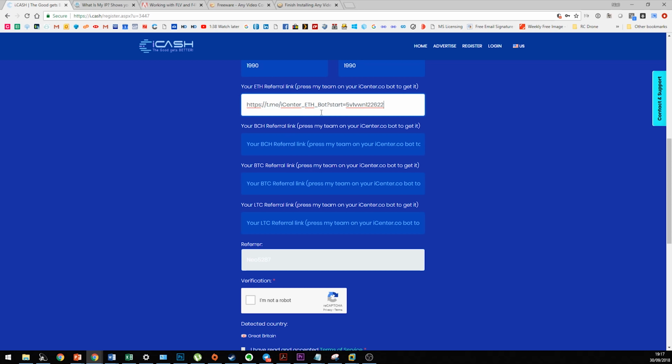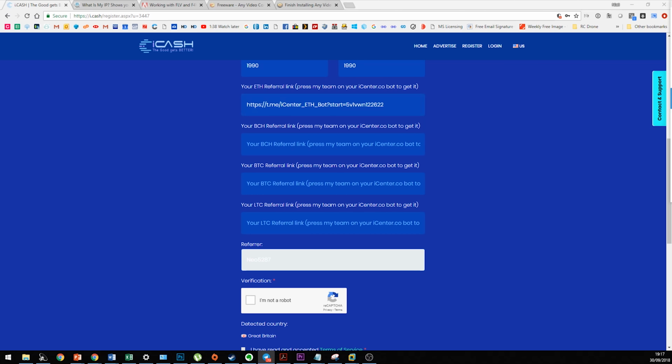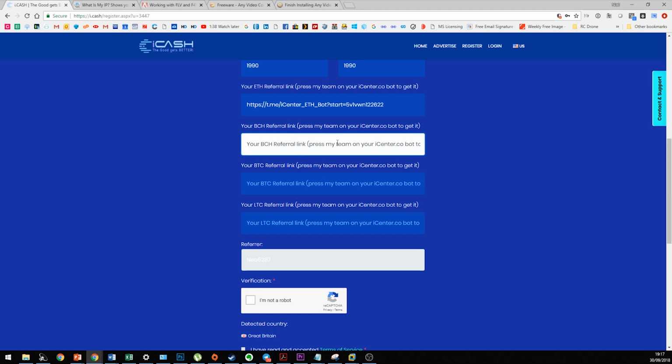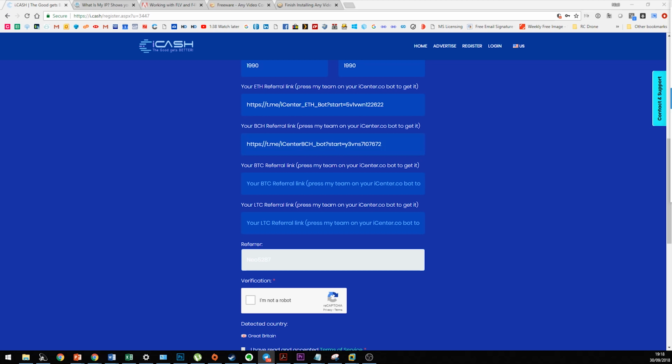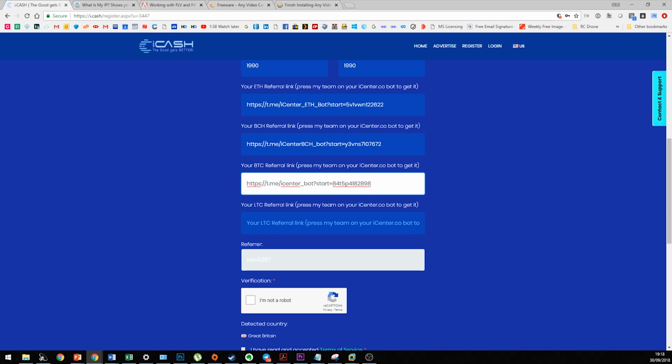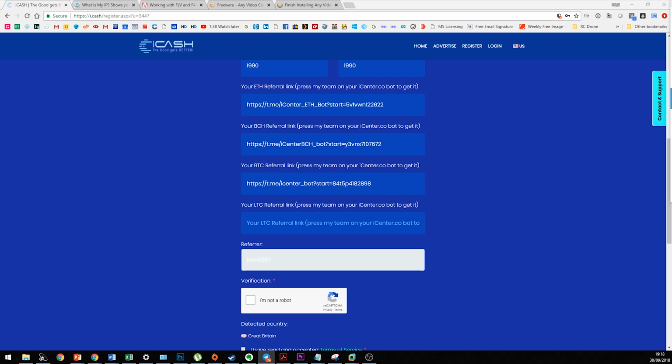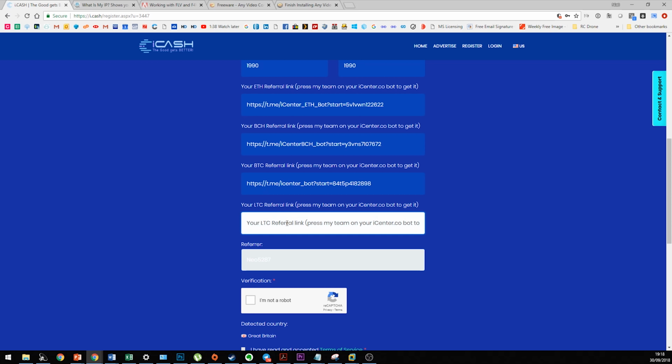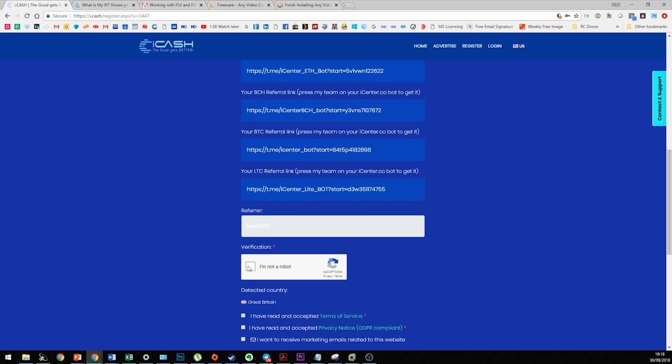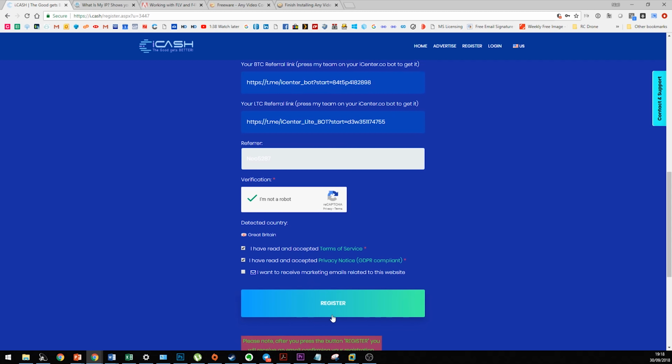So there's the ETH bot. Just grabbing the Bitcoin Cash. That is the Bitcoin one. And last but not least, the Litecoin. You need to click the verification box, and you need to accept at least the top 2 checkboxes.